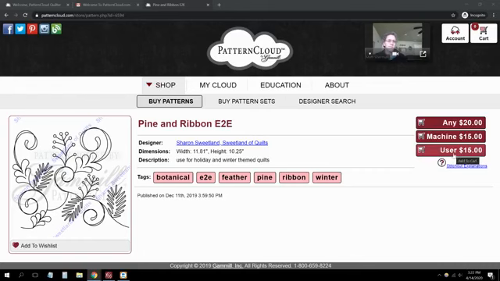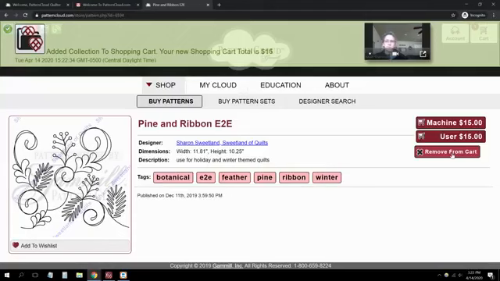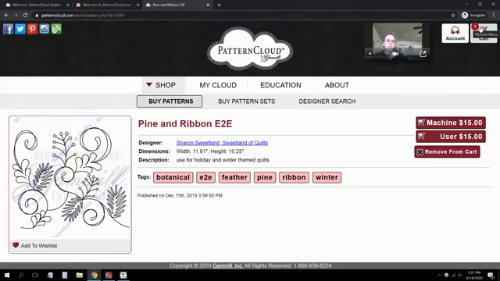Okay, I'm going to click User. It pops up that it's added to your cart, and then it'll show up in the upper right that there is one item in your cart.